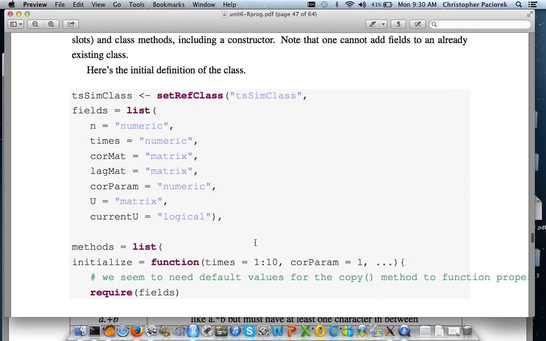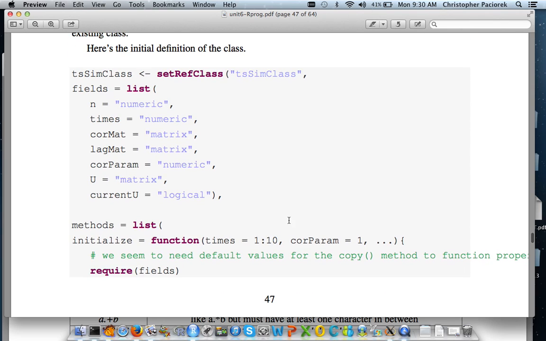So in order to do all that, I might set up a class that will hold the components that I need, and then some methods that will do these various operations to generate these kinds of stochastic processes. So I'm going to set up my class with a call to the setRefClass function, and I'm going to give my class a name. I'm just going to give it in quotes the same name as what I'm calling the resulting class as an object.